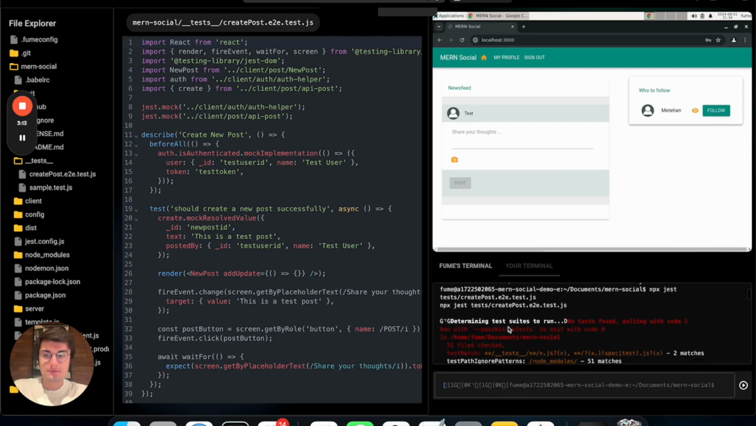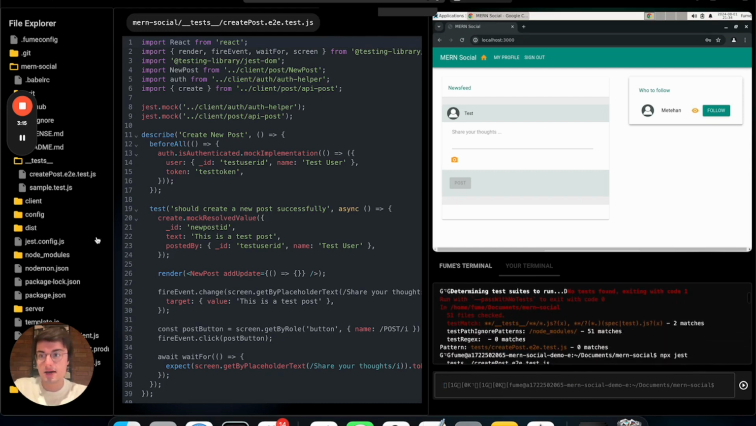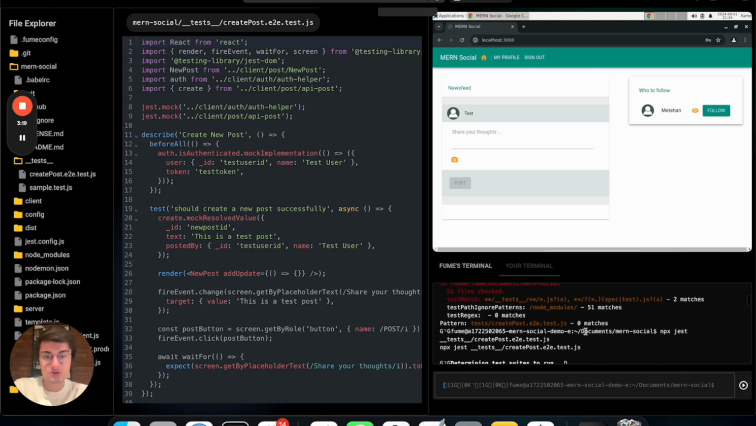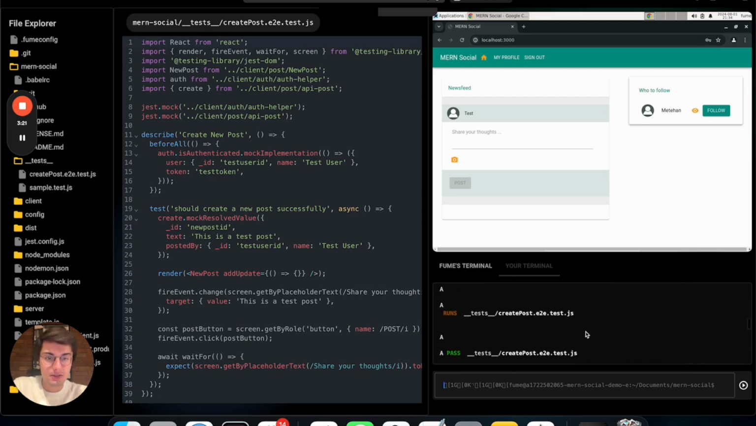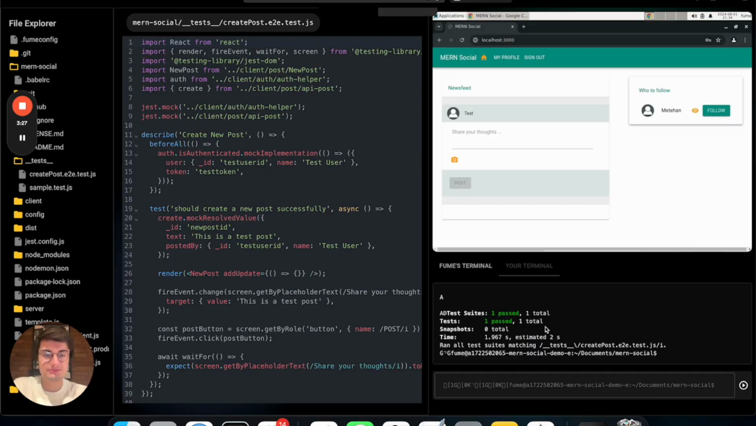Apparently the folder name for the tests wasn't just tests, it had two underscores at the start and the end. So my first command failed, but then I fixed it and it passed and everything seems fine. This is great, it works.